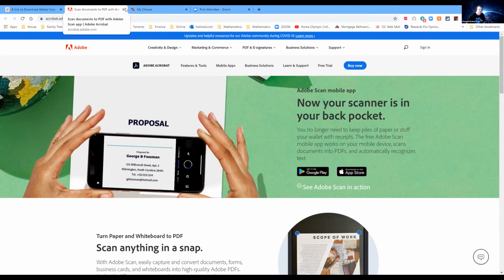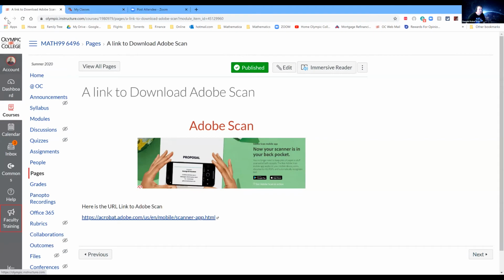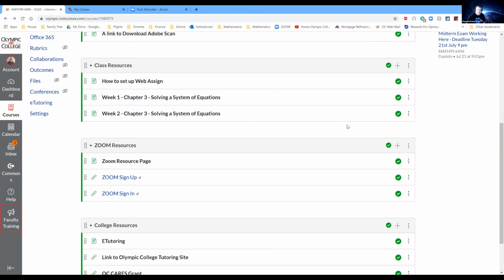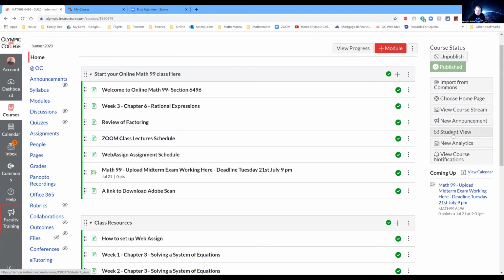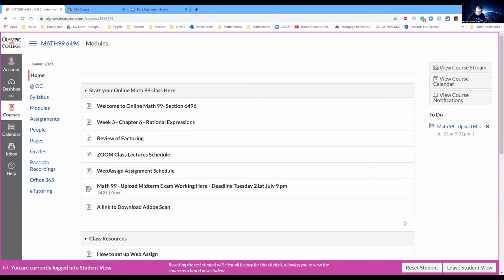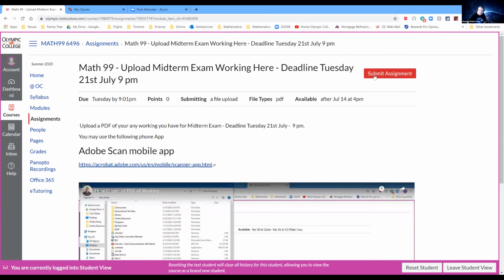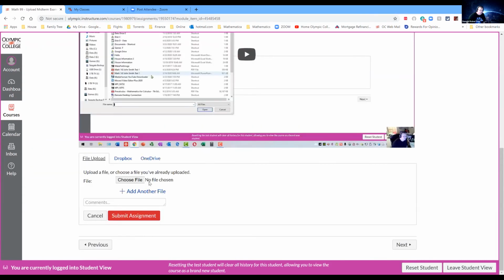So that PDF that you've now got, you're going to get it to me, and let's show you how, if I can. Okay. Now, I'm going to go on to Student View. And when you click on this link, you see that big Submit Assignment? Top right hand corner, Submit Assignment. You're going to hit that. See that thing there called Choose File? You're going to hit that.